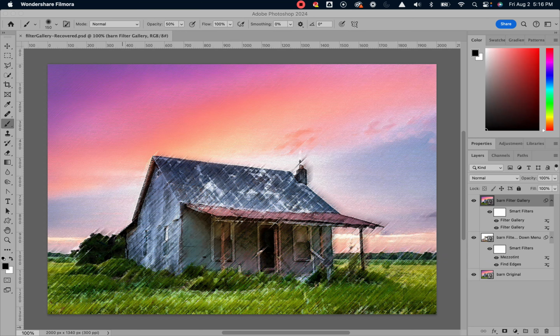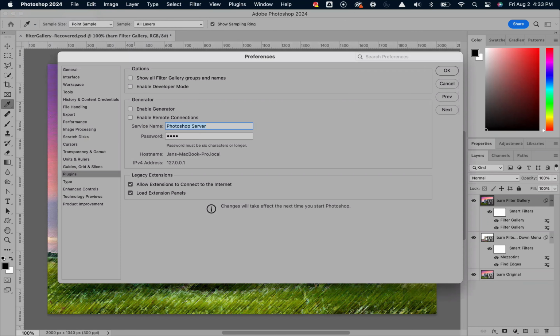Fortunately, there's a fix for this problem, and it's found in Settings on a Mac and Preferences on a PC. The shortcut for a Mac is Command-K, and the shortcut for a PC is Control-K. Once you're in the Settings/Preference dialog box, click Plugins. At the top, click the checkbox that says Show All Filter Gallery Groups and Names.